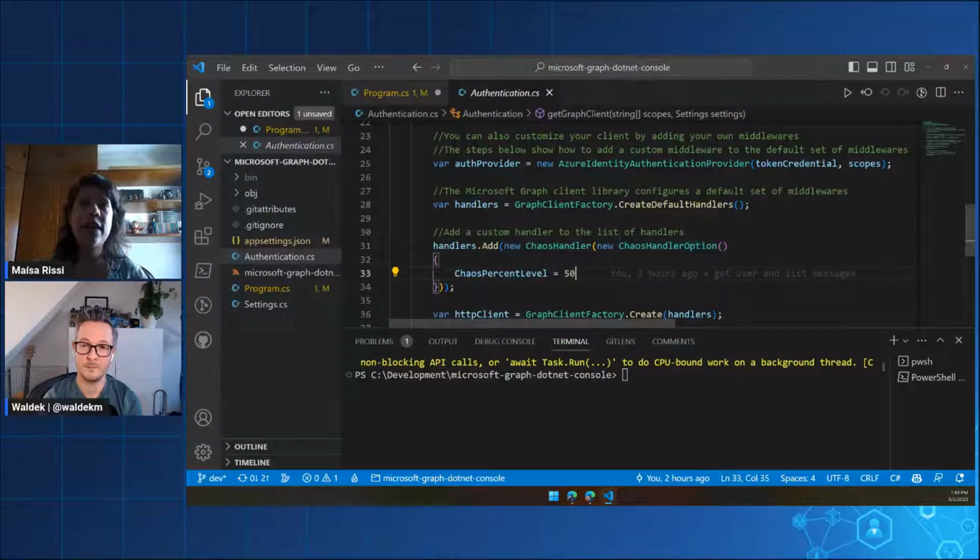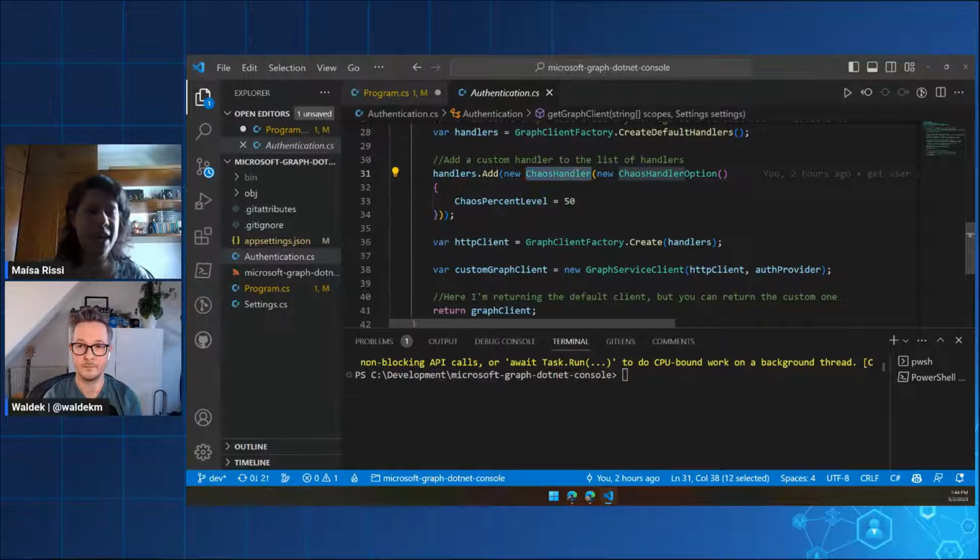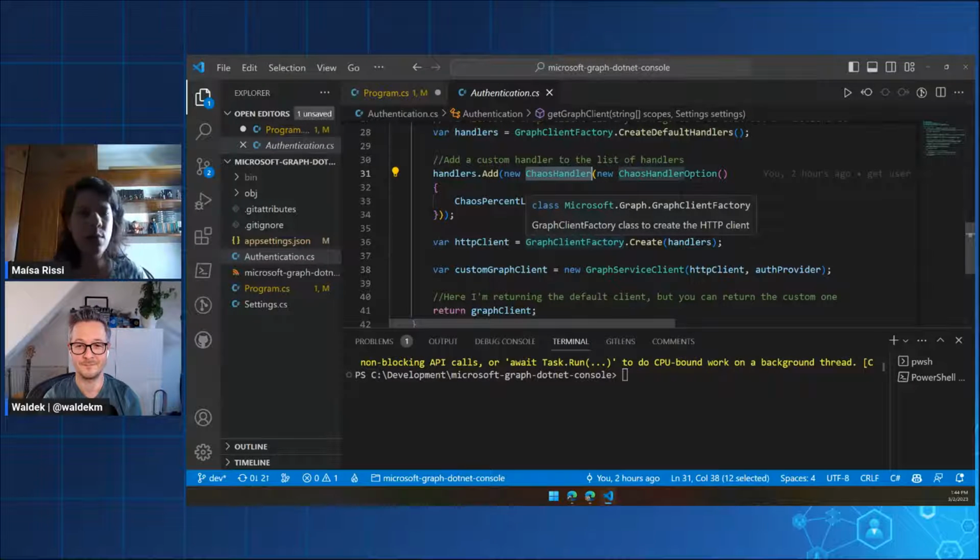So we do have a way that you can add more middlewares of your own, because sometimes you have needs that are specific to your business. And we do have situations where folks want to, for example, add what we call a chaos handler, which will help you test your application. For common errors, you can force the application to do the errors so you can make sure that your application is dealing with all these errors that the API can return to you.